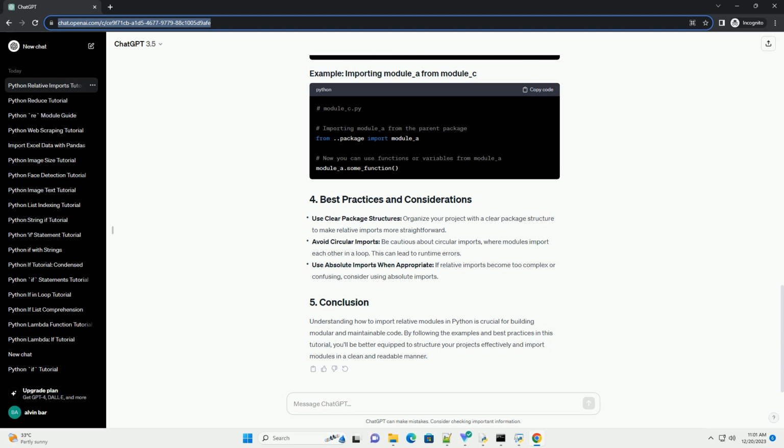Use clear package structures. Organize your project with a clear package structure to make relative imports more straightforward. Avoid circular imports. Be cautious about circular imports, where modules import each other in a loop. This can lead to runtime errors. Use absolute imports when appropriate. If relative imports become too complex or confusing, consider using absolute imports.